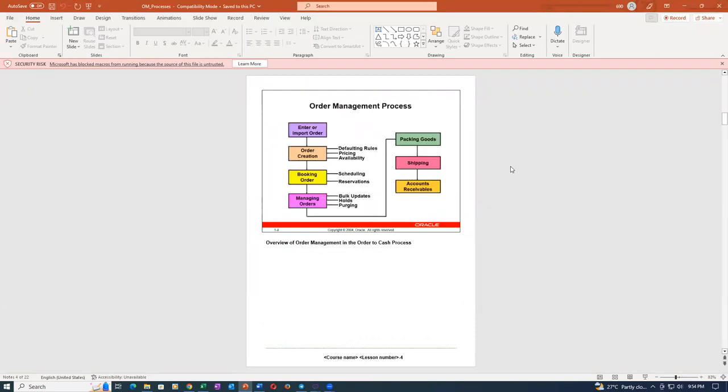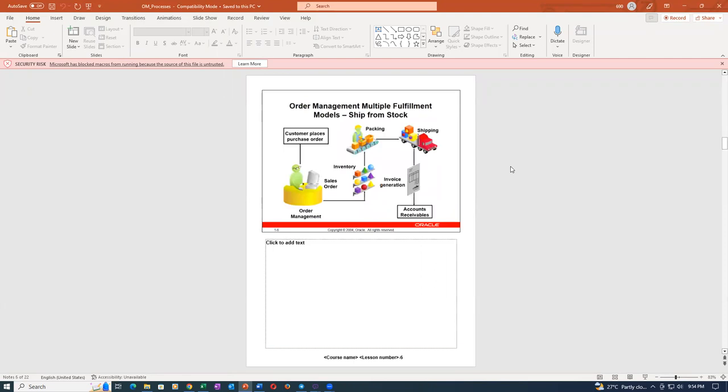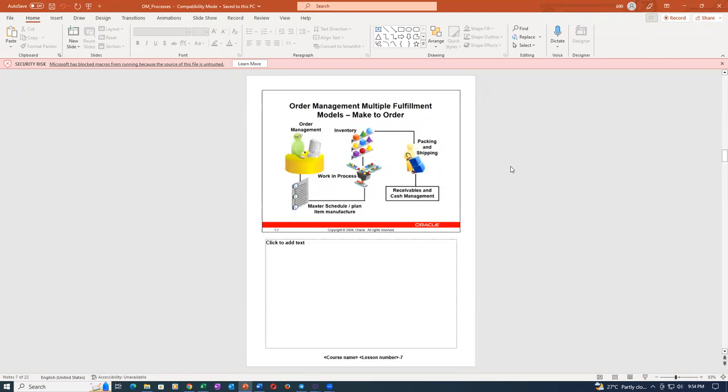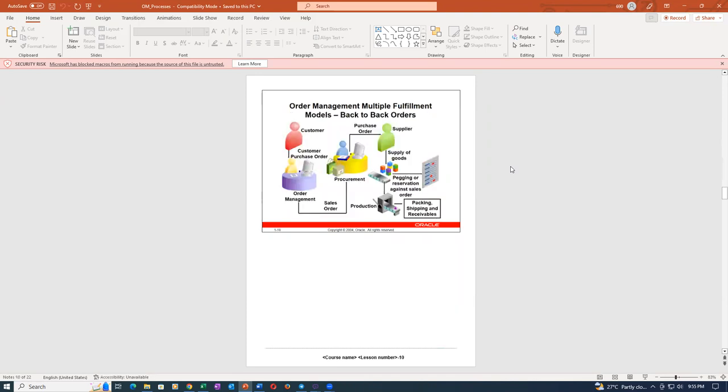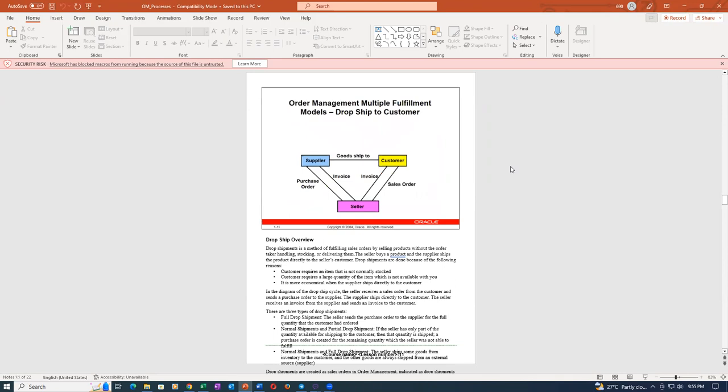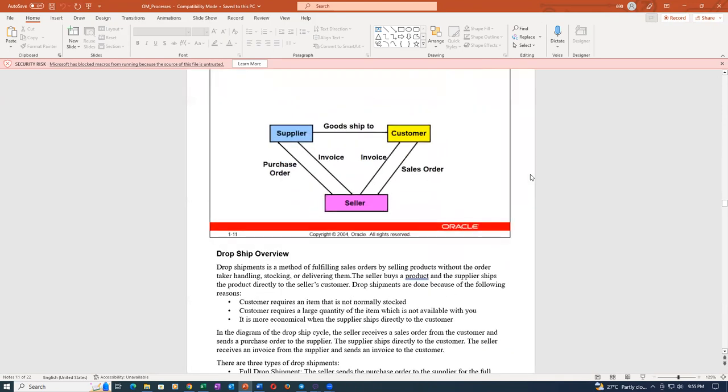So the order management process, this one is basically shipped from stock. This is for the make to order, this is for the internal order, this is for the configured order, and this is for the back-to-back orders. So here we have a separate one for drop ship. So the concept is the same.